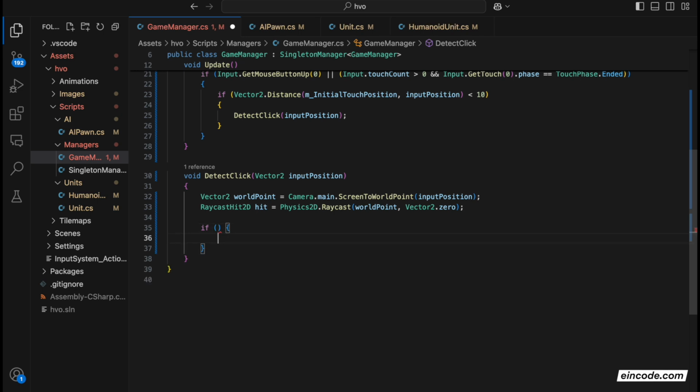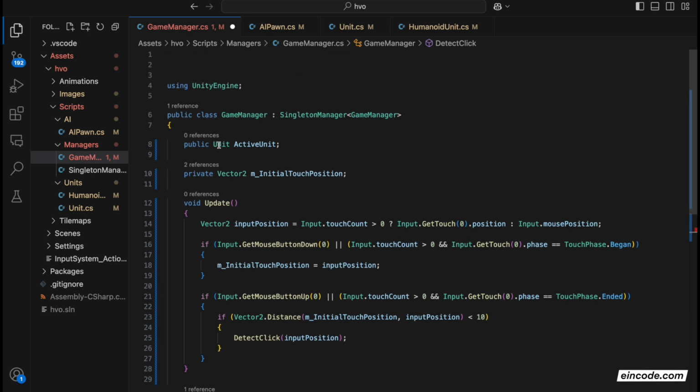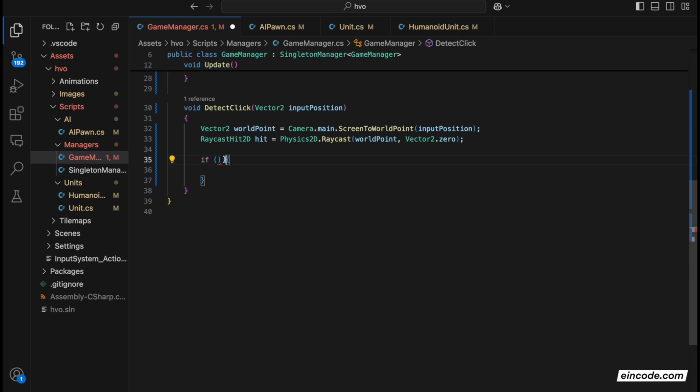Okay, so when we are clicking on the unit, as you saw, builder or warrior, we need to select the unit. Okay, so I need to assign to the active unit the unit I am clicking on. So in the if here, we'll be checking if we are clicking on the unit. And here in the else, this will be clicking on the ground. So we would like to move to the position we are clicking on. So first let's check if we are clicking on the unit.